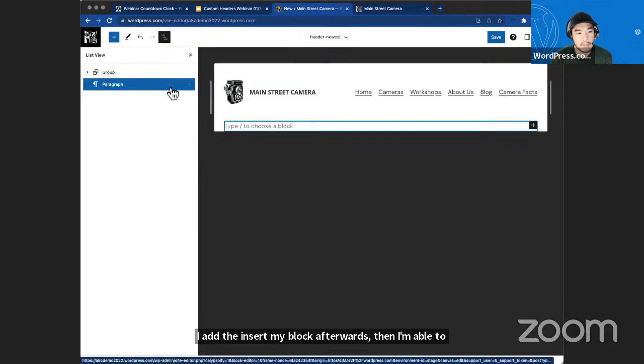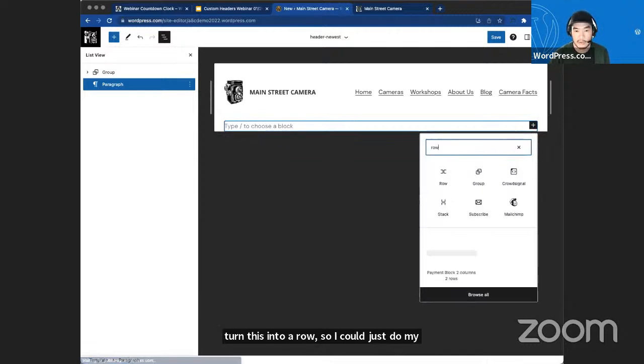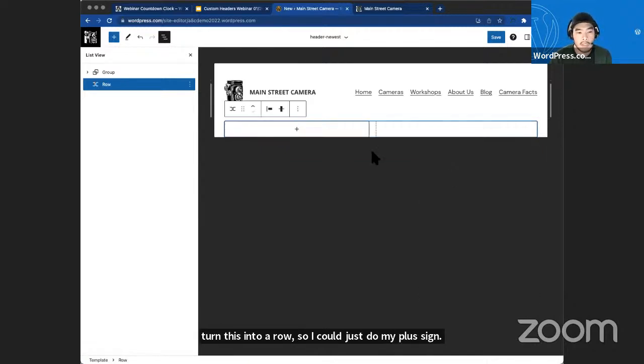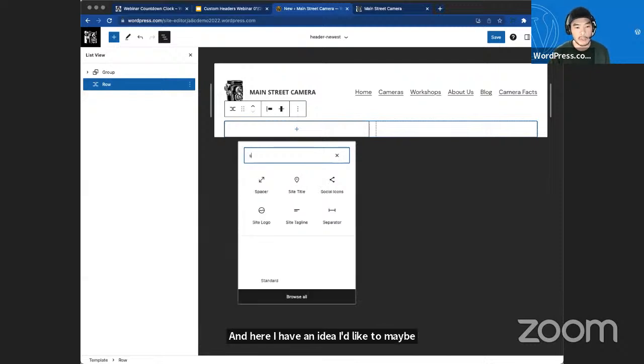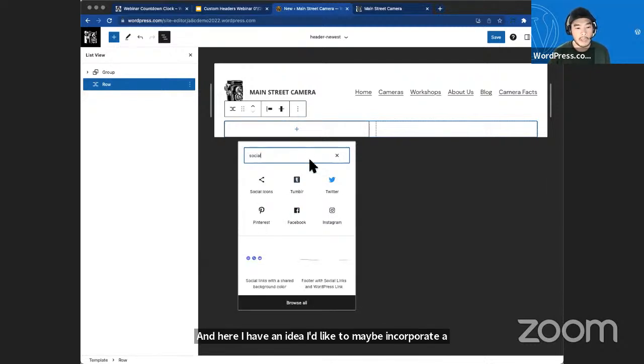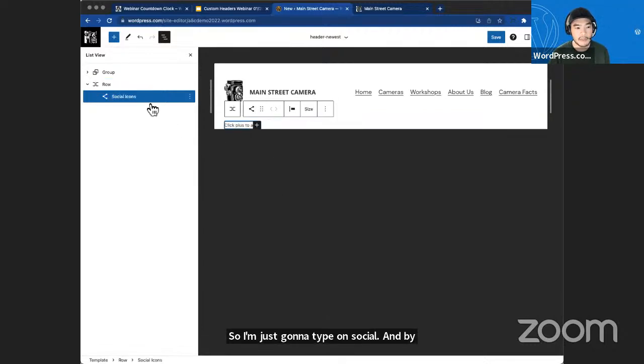So in this case, I have my default block, but I want to turn this into a row. So I could just do my plus sign. I could search for row. And so I have this empty space here where I can add some blocks. And I can click on the plus to add the block. And here I have an idea. I'd like to maybe incorporate a social icons menu. So I'm just going to type social. And by clicking the social icons, I have the block that's added.